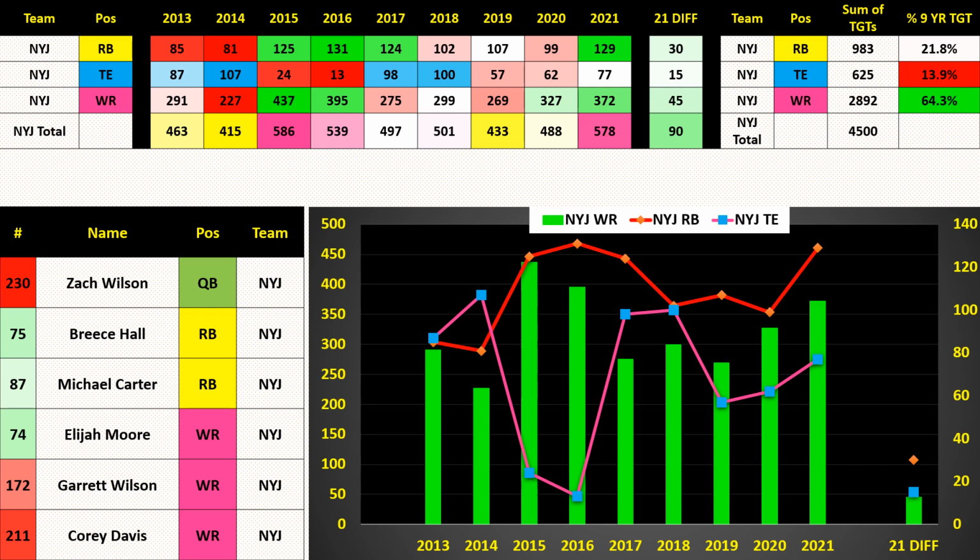So if you like to look at a flowing trend concept, this figure shows that: wide receivers in the green, and then the red line with the orange diamonds are the RBs, and then the purple with blue boxes are the tight ends, and you can see the yearly variation. And you can see right away that nothing is static. Nothing in any team is static.